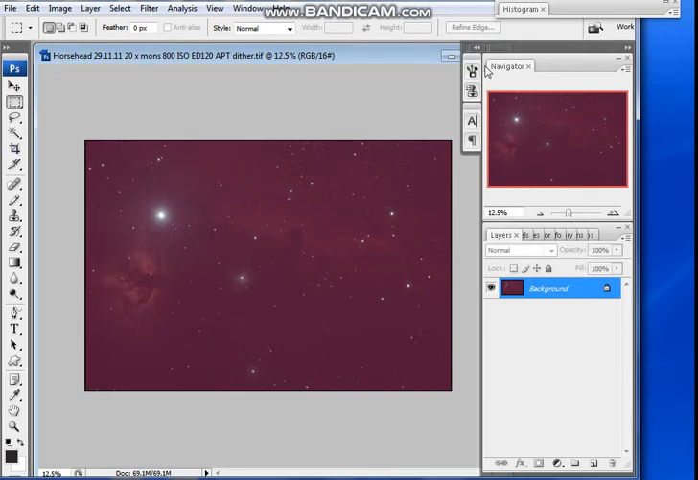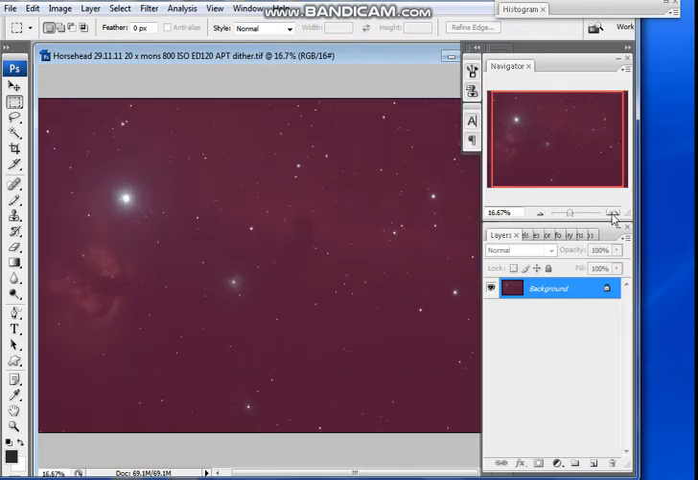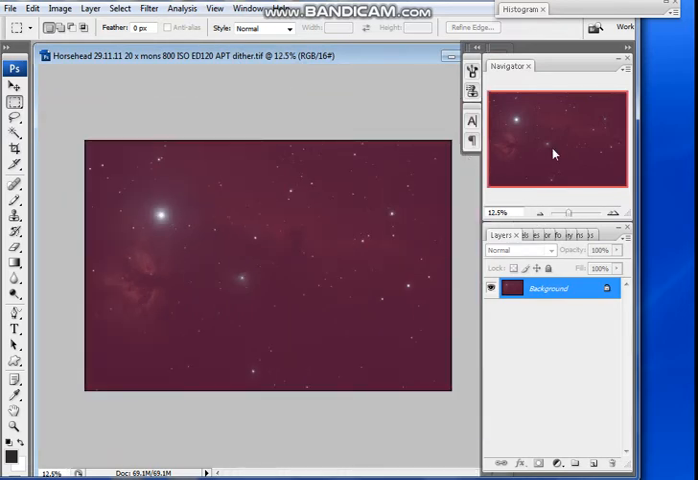This tool here is called the navigator, so you can increase the size of your image or decrease the size of your image. This is the layers tool, which I'm not going to talk about this time because that's probably for the second tutorial. So here we've got an image that's starting to look like something. You can see the flame here, you can see Alnitak, you can just about make out the horse head there.